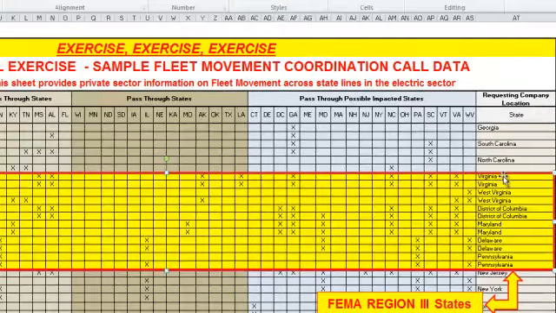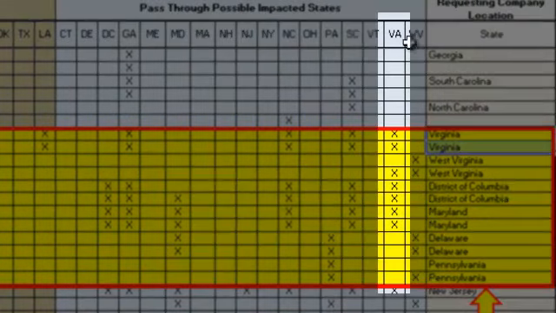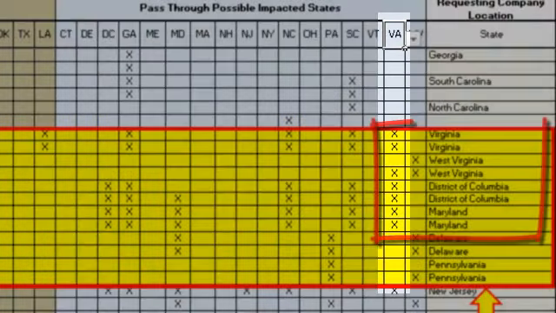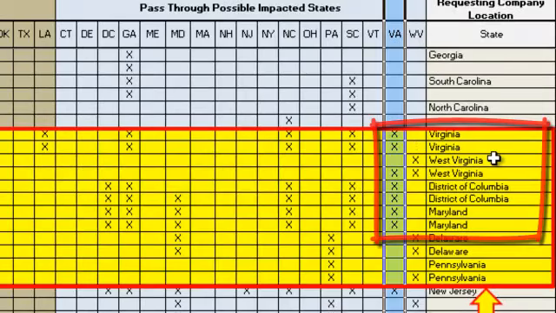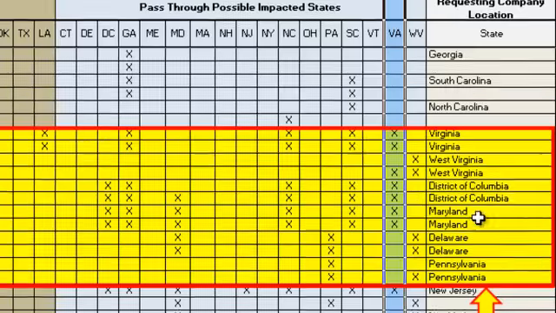So the big idea here is that if you look in the vertical now, Virginia here is a pass-through state for trucks going to parts of West Virginia, the District of Columbia, and Maryland. So we want to make sure Virginia's on alert to make sure their way and toll stations and roadway information is given to the private sector quickly so they can respond.